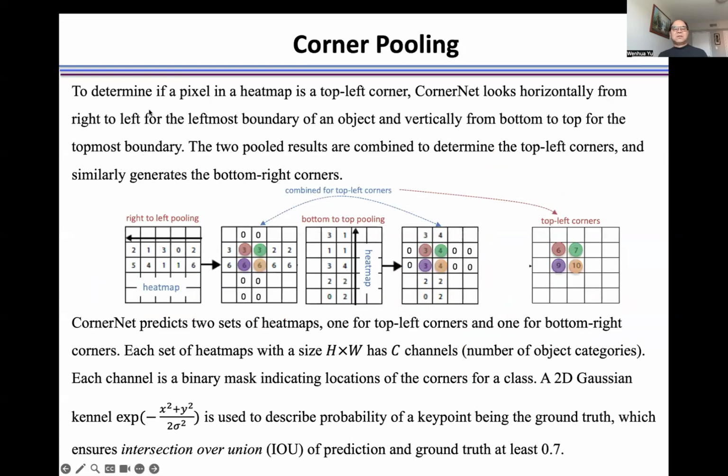To determine if a pixel in a heat map is the top left corner, CornerNet looks horizontally from right to left for the leftmost boundary, as shown here, and vertically from bottom to top for the topmost boundary, as shown here. The two results are combined to determine the top left corners. From this one and this one, we get the top left corners. And similarly it generates the bottom right corners.